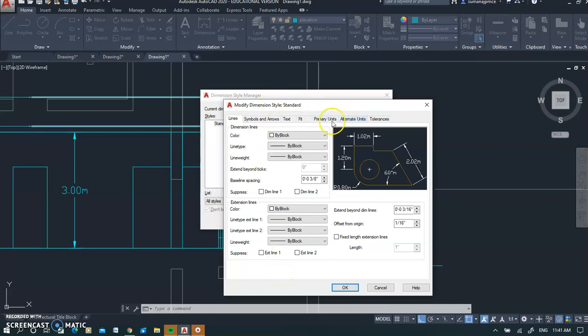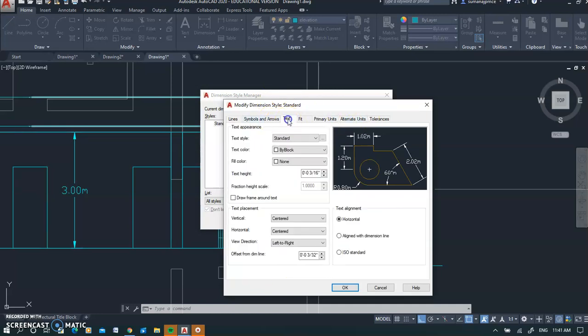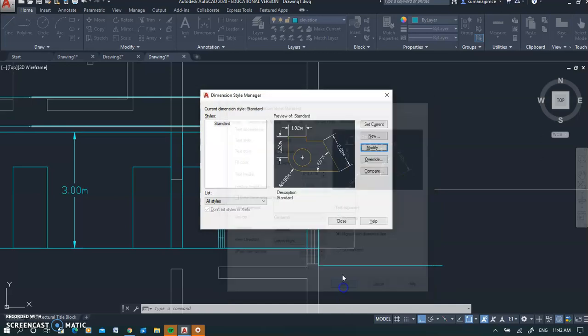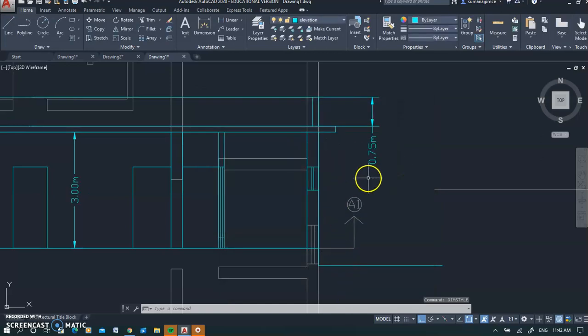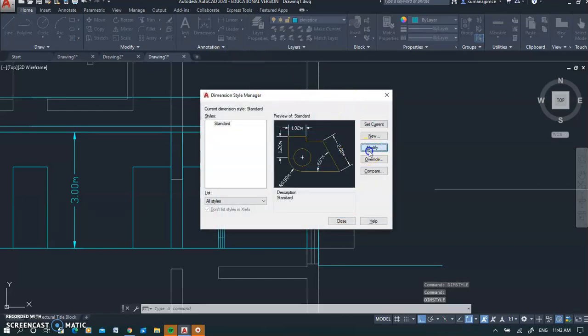Text, I think, text tolerance, primary, no, text placement, horizontal. Text height is correct, but aligned with dimension line. Okay, and close. Oh, it's still there and it's gone that way. Go back to dim style, modify.